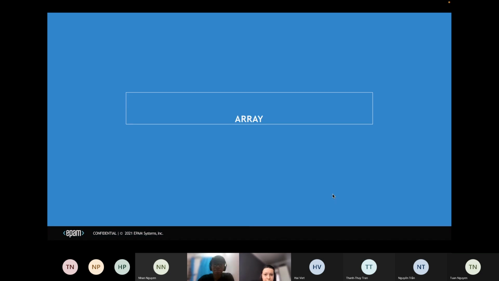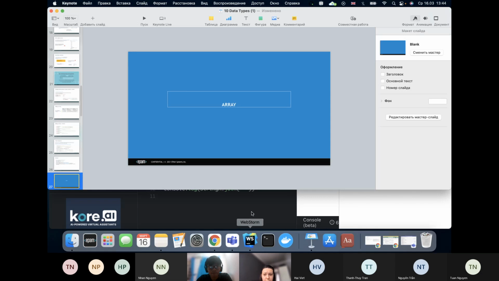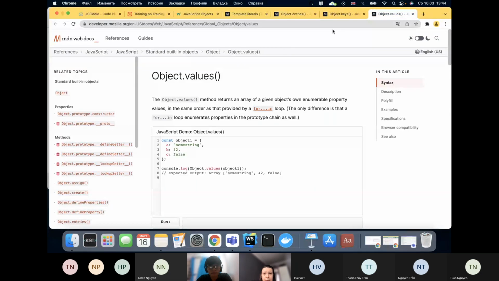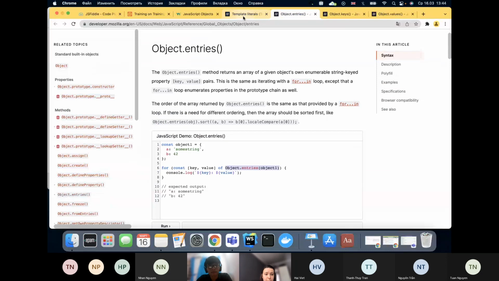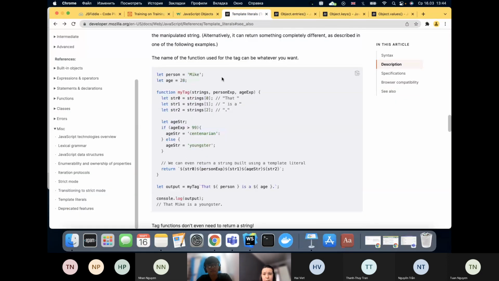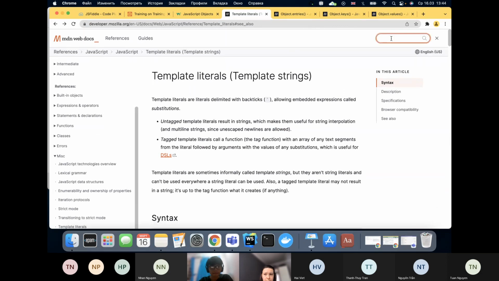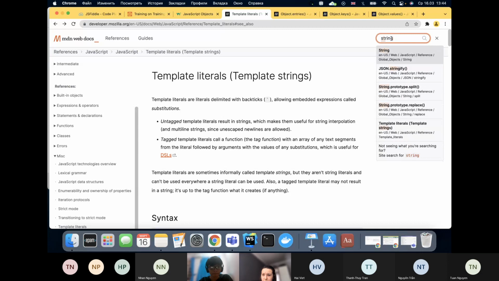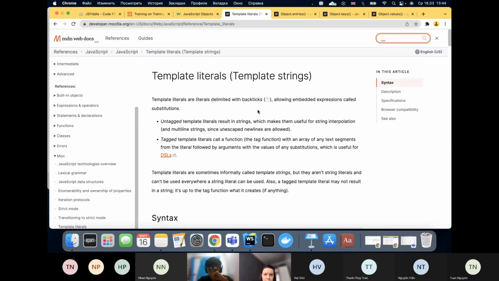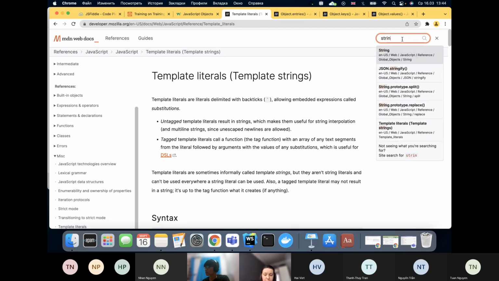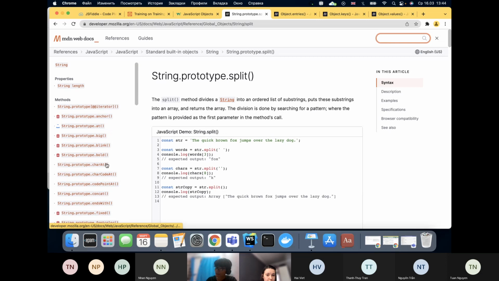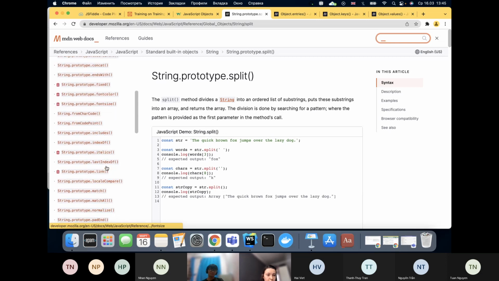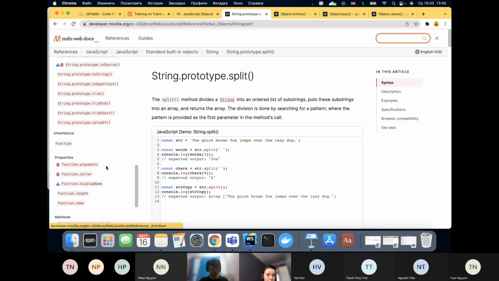So, let's go to the array. And once again, I remind you that if you would like to look at more interesting methods, just try to find them on the MDN site. String, maybe this, but definitely not, because in string there are a lot of other methods which you can use.